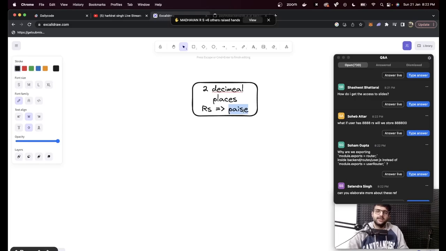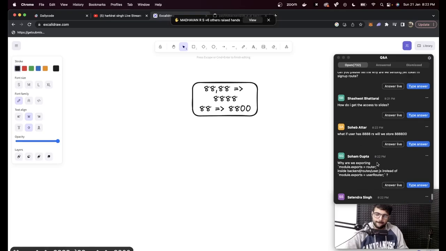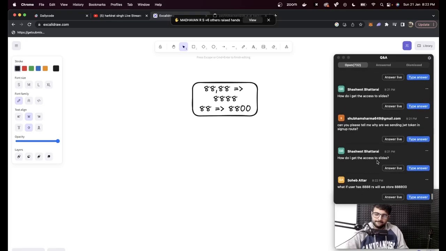Why are we sending JWT token in the sign up route? We are not sending JWT token in the sign up route. What makes you think we're sending JWT token in the sign up route? Sign up, success. The body looks something like this. This does not have the JWT token.